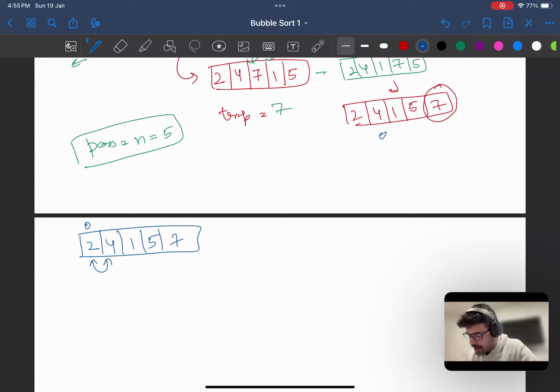So here you see that 2 is less than 4, nothing will happen. Then we'll go on to here, like 4 is greater than 1. So here the swap will happen. It will be 1 and 4.